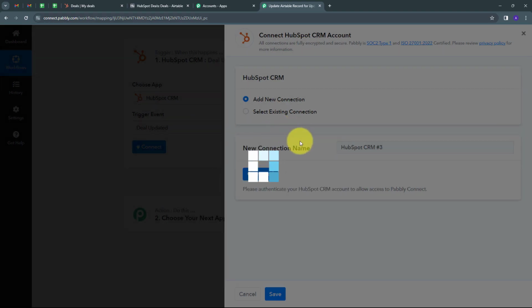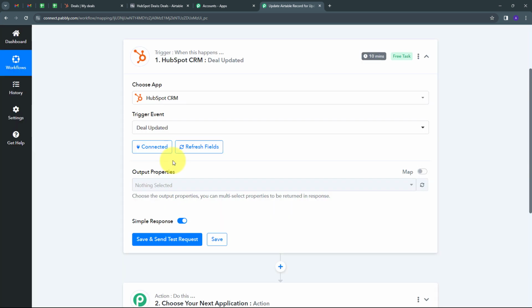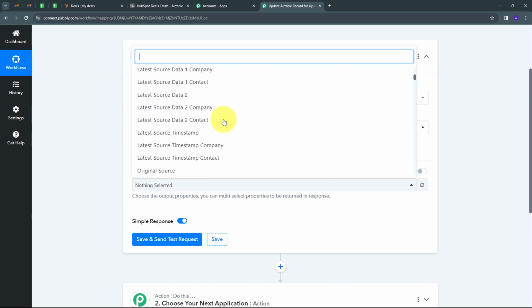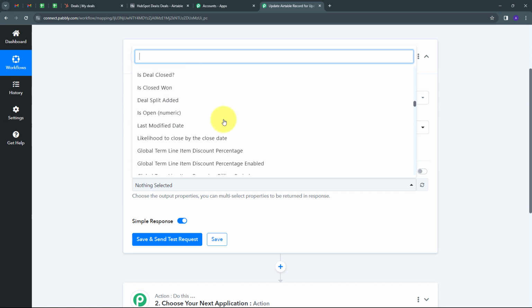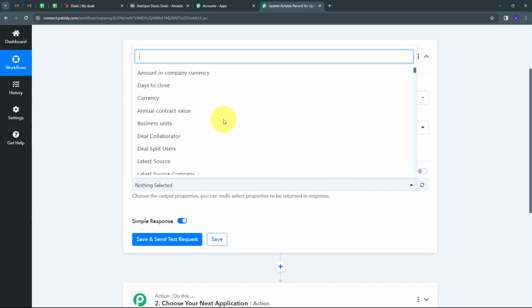And here my connection is successful. And as I have already logged into my HubSpot account in my browser, it has detected that. Now I have to give the output properties. So for selecting my output properties, I'm going to open this tab. And in this tab, I will find all the properties that my deal can have. So I'm going to select the properties that I want to get details of.